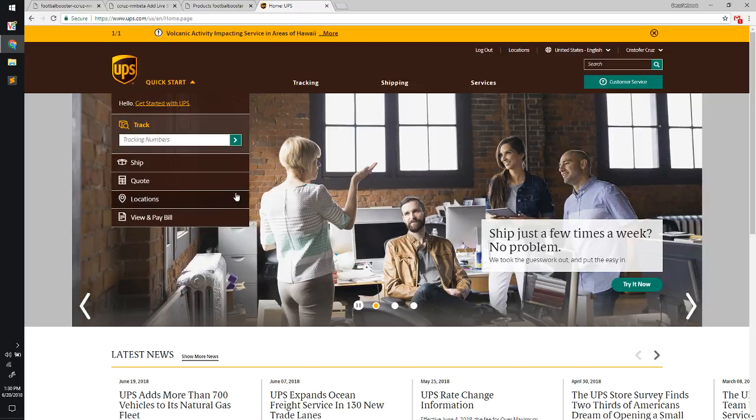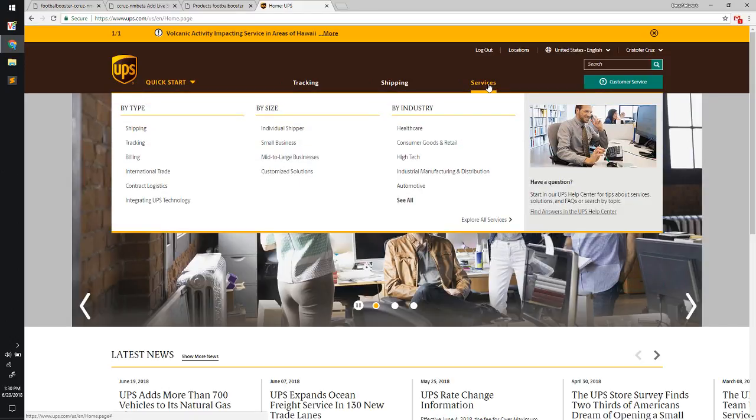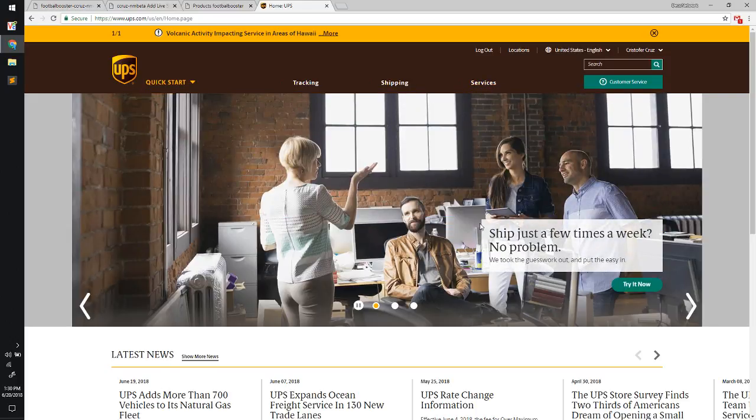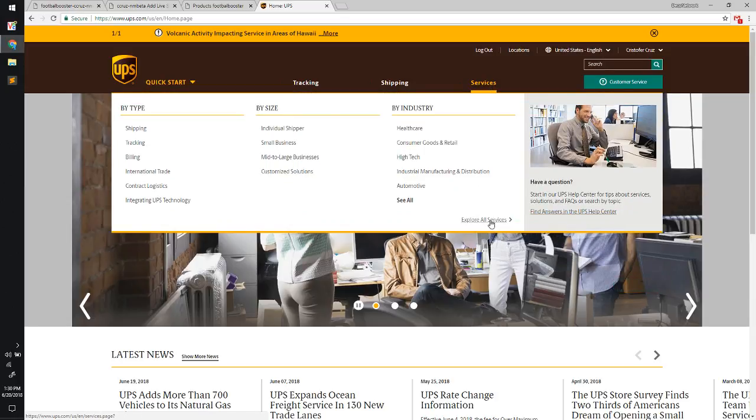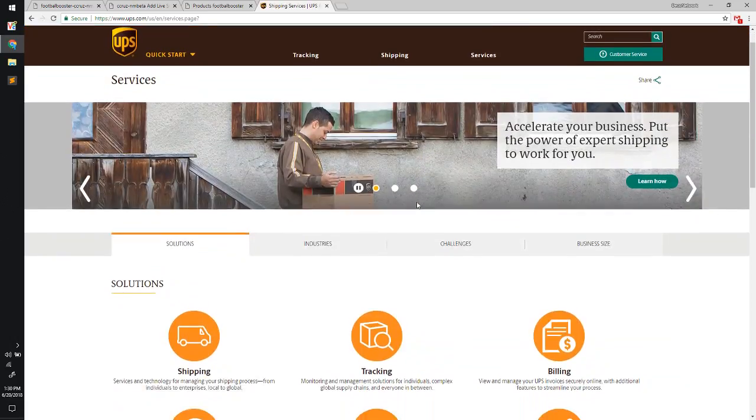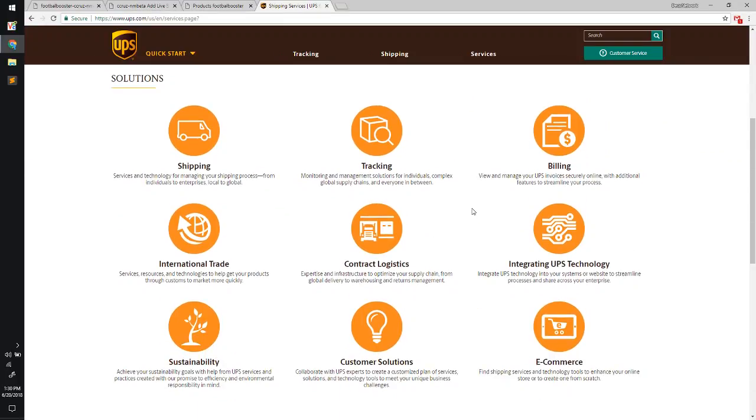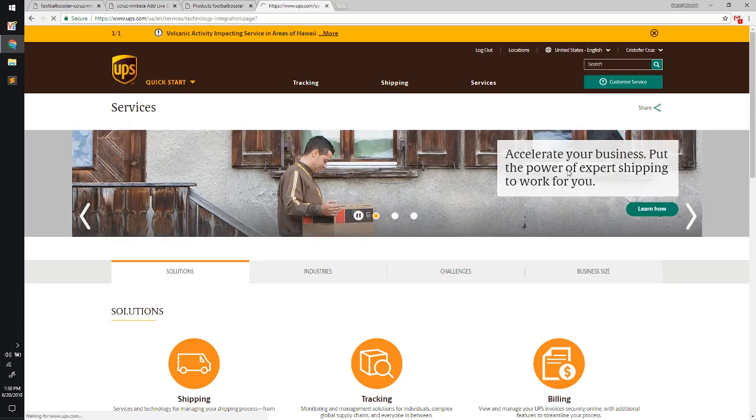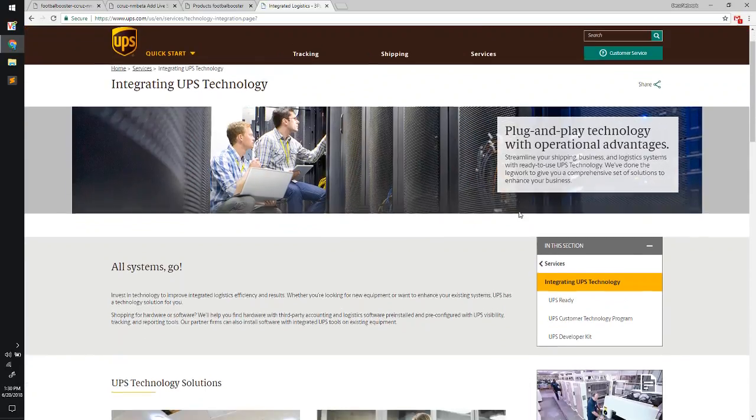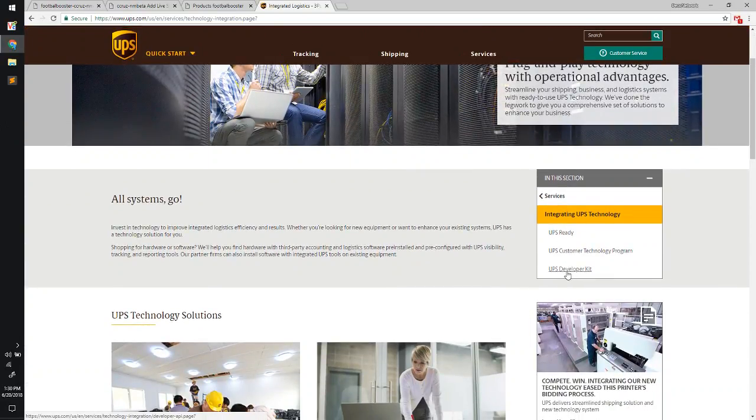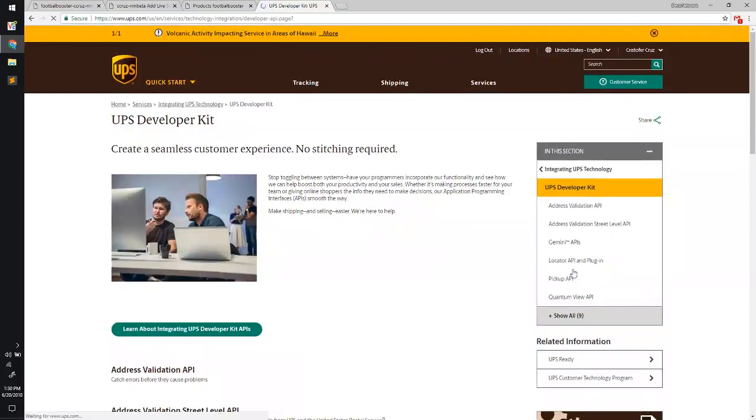All right, so it's gone ahead and logged me in here. Once we're logged in, we'll need to go to the developers section for the UPS website. So let's go into services, let's explore all services. Okay, we'll click integrating and technology, and what we're looking for is the UPS developer kit. So let's click into that.